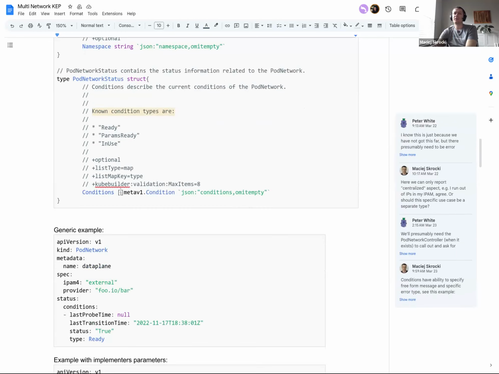This is a list, all right? Considering this is a list, basically I have all those conditions at once. So at the same time, I have all three of them. This is not like they transition between these. Each of the three is independent, but ready would be dependent on params ready. So basically ready will be set only when params ready is set, if you defined it. And then in use is completely independent, but at the same time, all three are there.